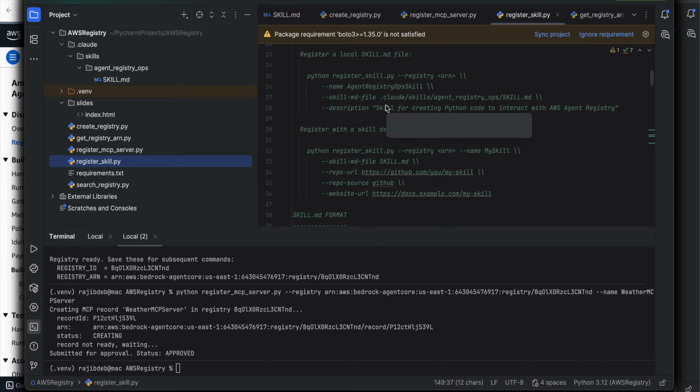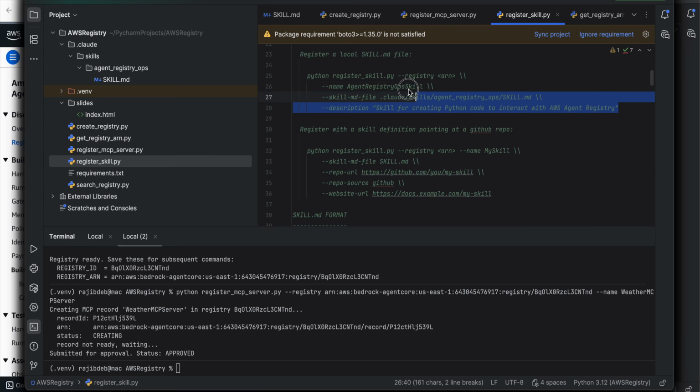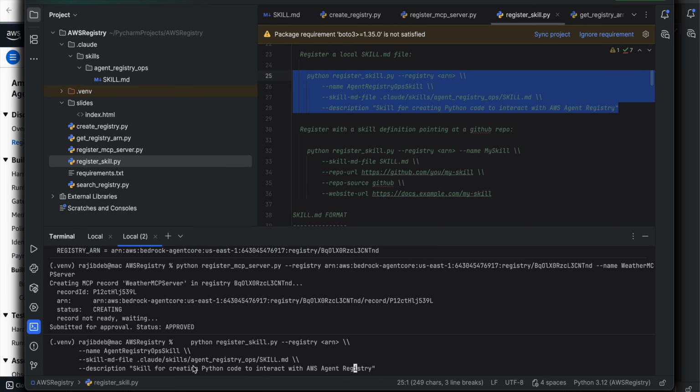So my skill is located here. Let me copy this. Here I'm just giving the description of the skill registry. I am giving the location of the SKILL.MD file. I'm giving it a name, and I need the ARN. So let me take the ARN again.